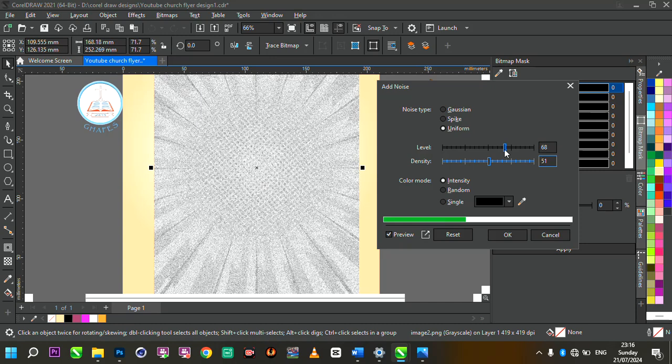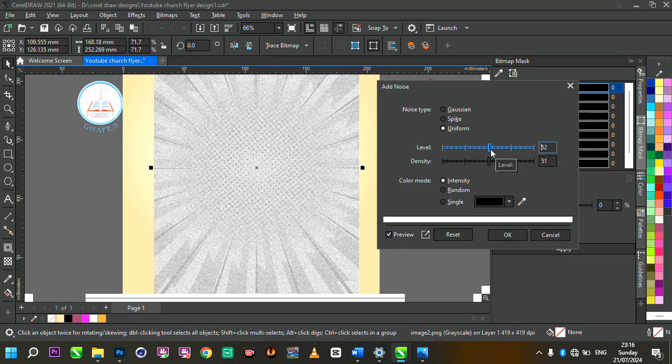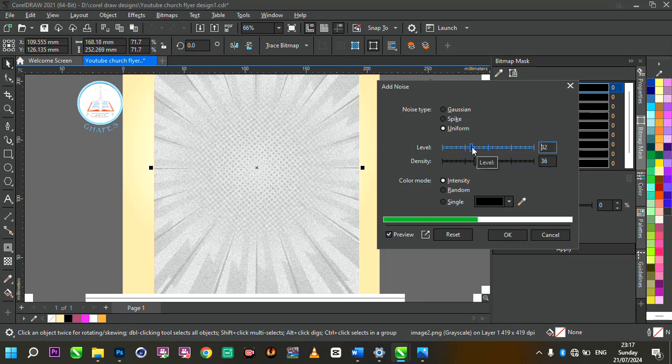Reduce this a bit. Now you are the designer, right? So the level of density, the noise, and how you want it to look, you know how best you want it to look. So just make sure you adjust that. It shouldn't be too much, shouldn't be too less. It should be subtle, right? All right, let's move on.